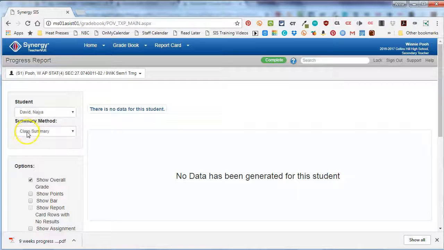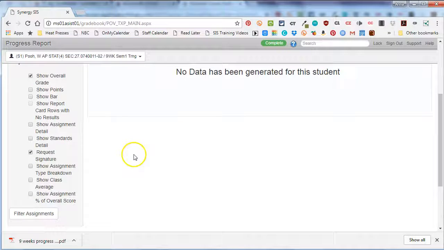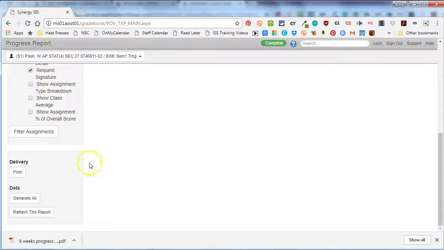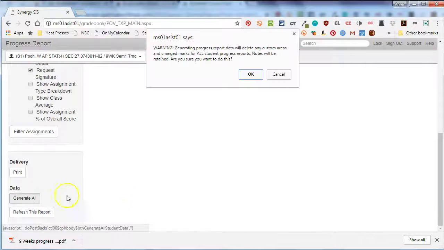Summary method, make sure this says class summary. You're going to scroll down under the options. You have lots of different options. I want you to uncheck everything except for these two, show overall grade and request signature. Scroll down to the bottom. Click on generate all. It's going to give you a warning.